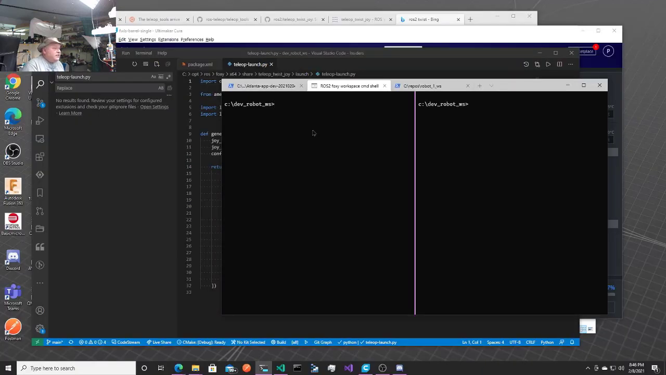This is on my lab machine. This is on a different computer altogether. The reason I had you set that node ID, the ROS ID in your environment, is so this will work. So the first thing I want to do is show you what comes out of the joy node.